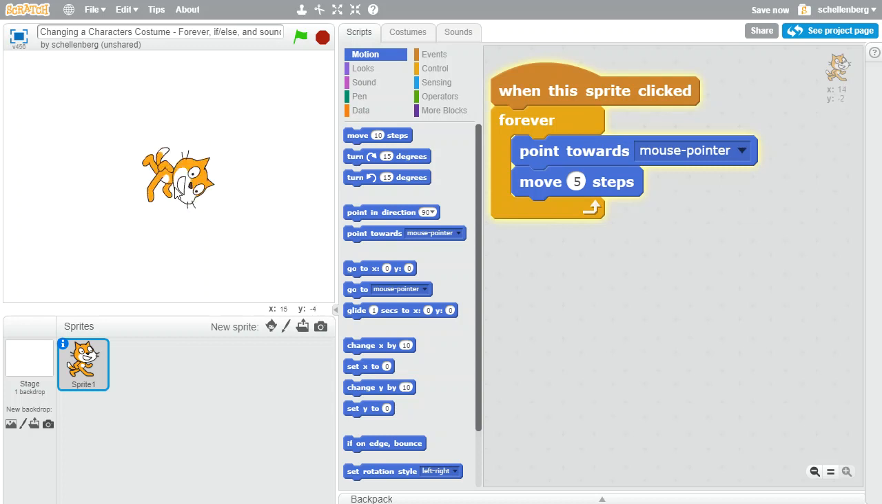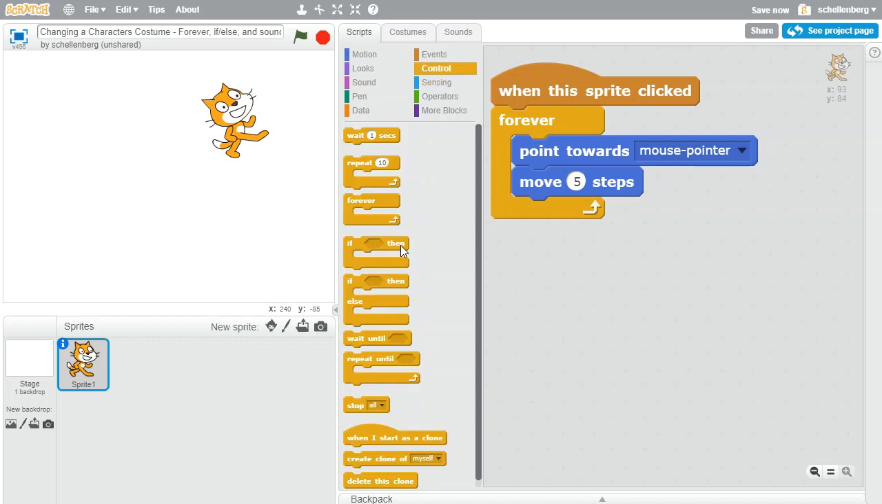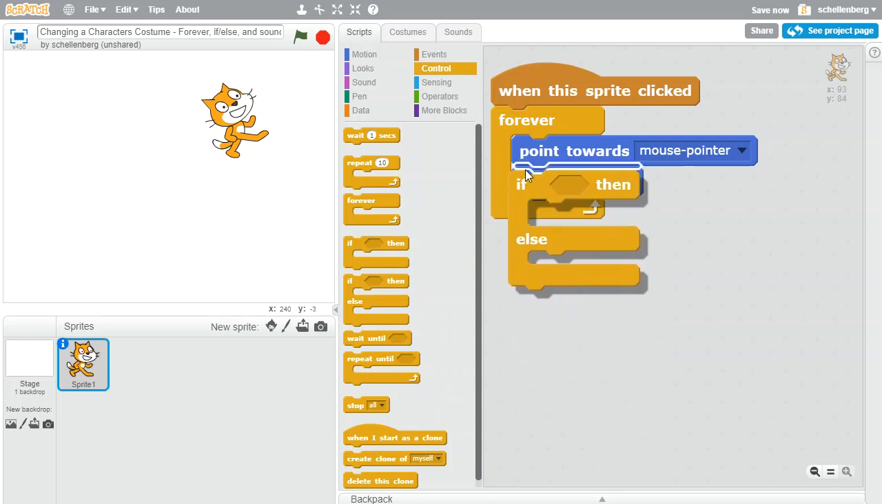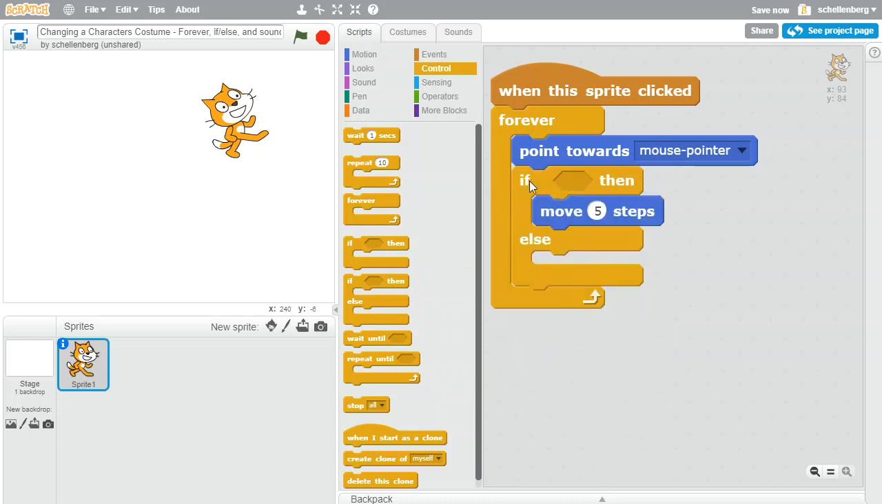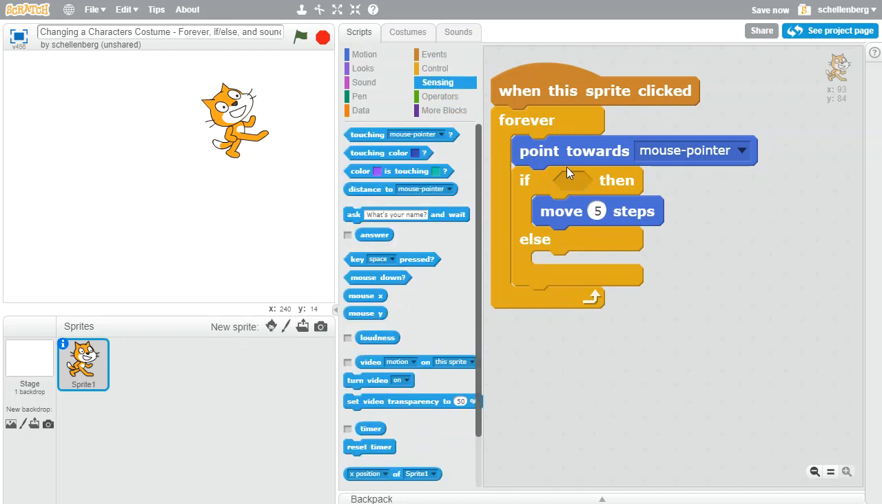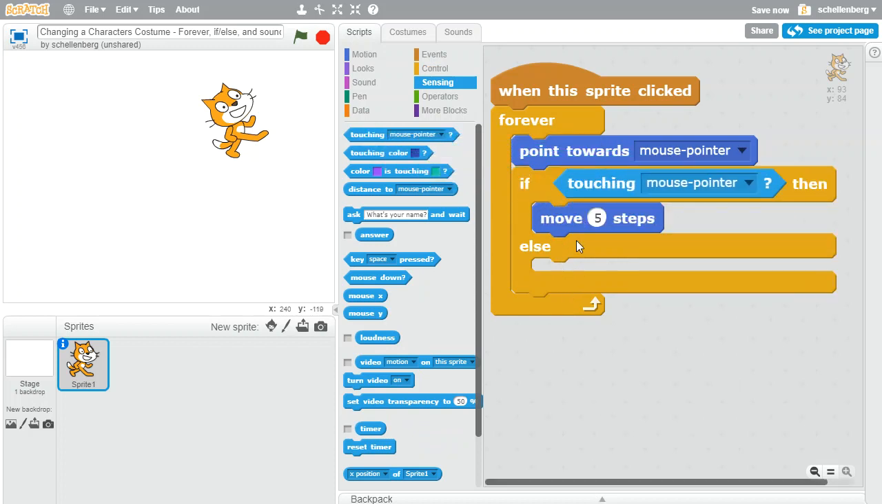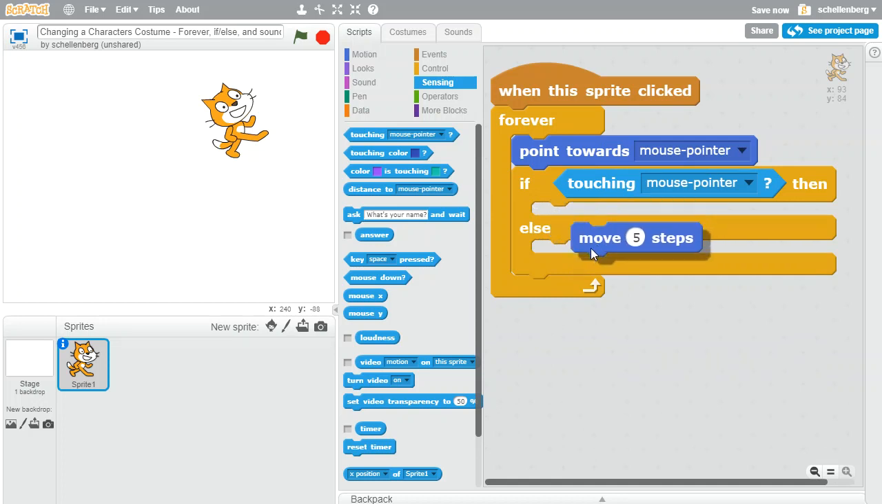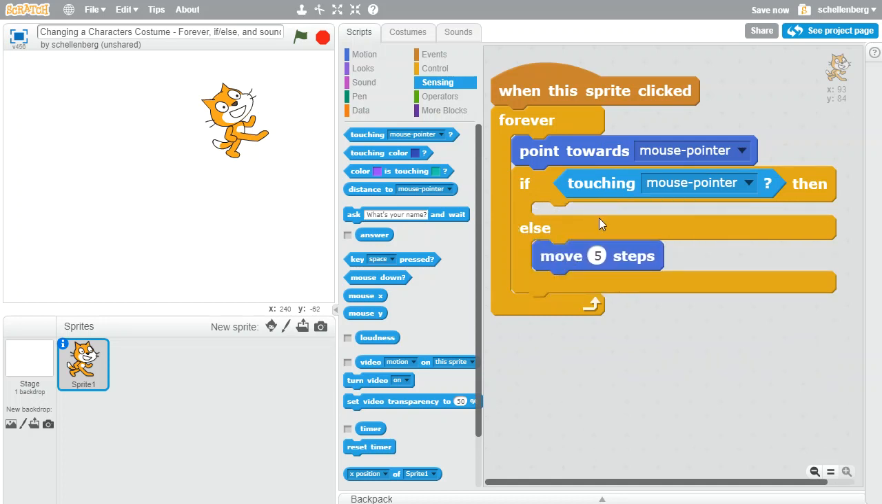Let's make it meow. So in order to do that, we need to be able to ask the computer a question. And just a reminder from yesterday, the way we ask the computer a question is by using an if statement. So in this case, rather than just a simple if, we're going to use an if-else. And what we want to do is say if, and then under the sensing, you'll notice that once again the way we can fill in that question is we could say if it's touching the mouse pointer. In that case, I don't want it to move 5 steps. I'm going to put the 5 steps in the else. That way, if it's not touching the mouse pointer, then it will move 5 steps.